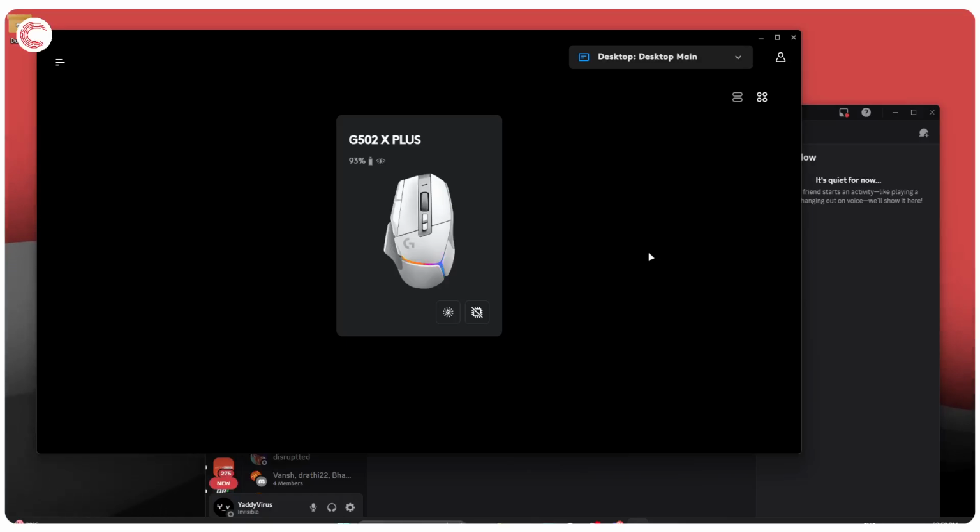So you want to enable Discord on your Logitech G HUB. How do we do that? Well, the process is actually quite simple.